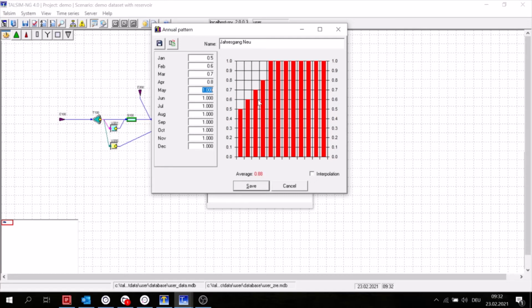To ensure a smooth transition in the values from month to month, you can turn on the interpolation option. If the interpolation option is off, the value you have assigned to each month will be implemented from the beginning to the end of the month. The next month will obtain the new value assigned to it, also from start to end, and so on.